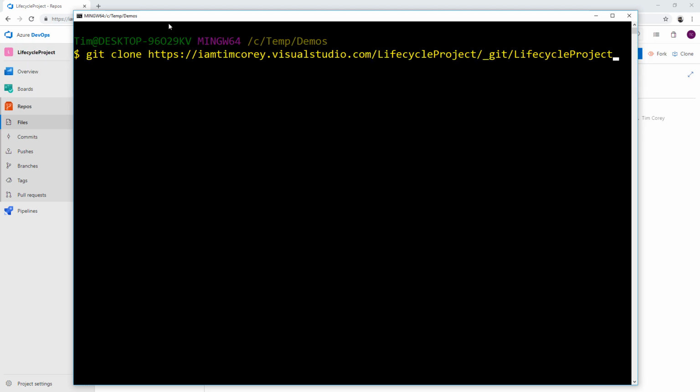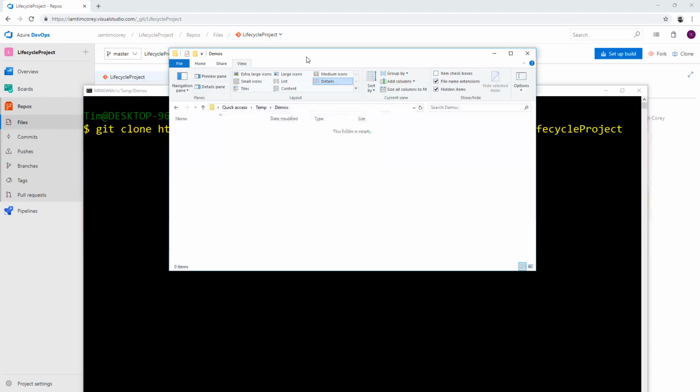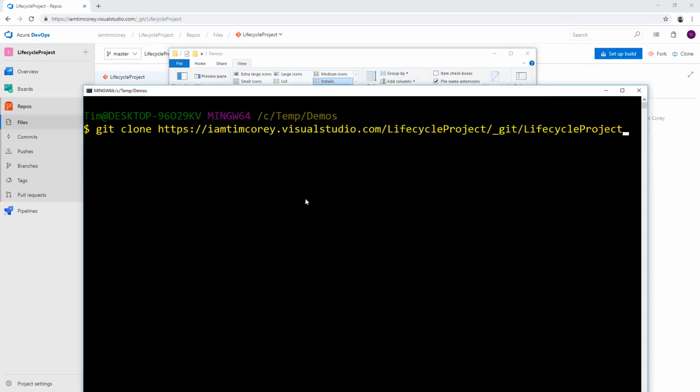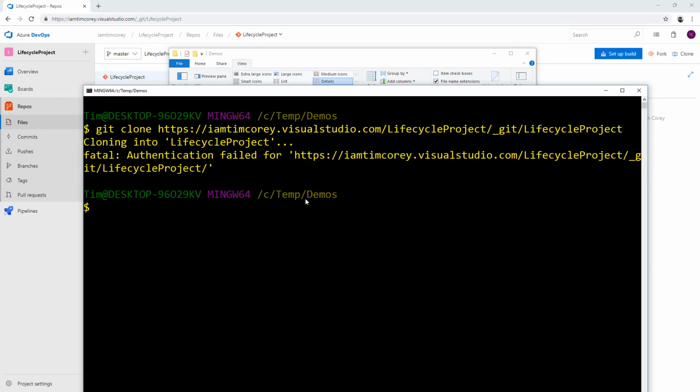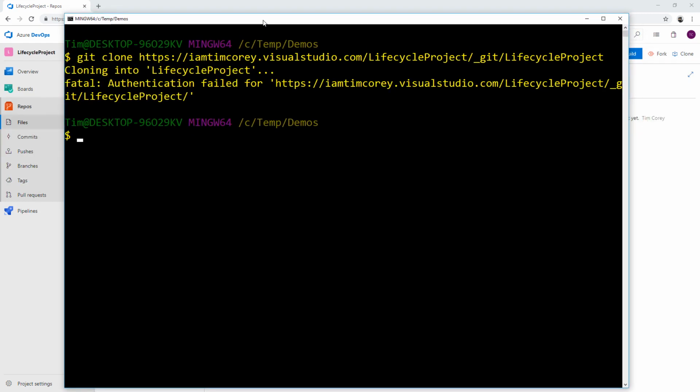Now, what this is going to do is what's called clone, which makes a clone of the entire source code repository, including all the commits. So it's going to create a folder in this temp demos called Lifecycle Project, and then put all of my Git files in there. Let's do that. It shouldn't take long because there you go. Authentication failed, so I've got to actually set up my authentication for Git. Let's go ahead and do that.